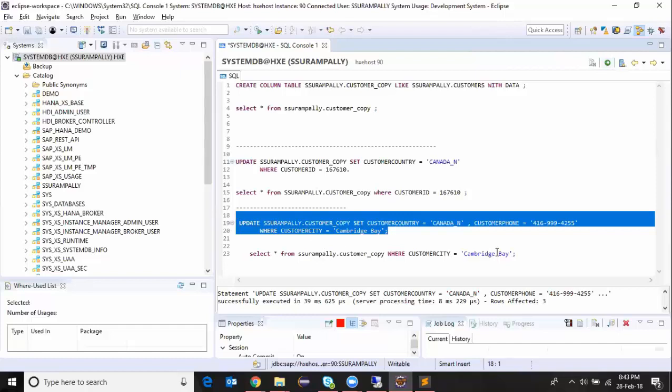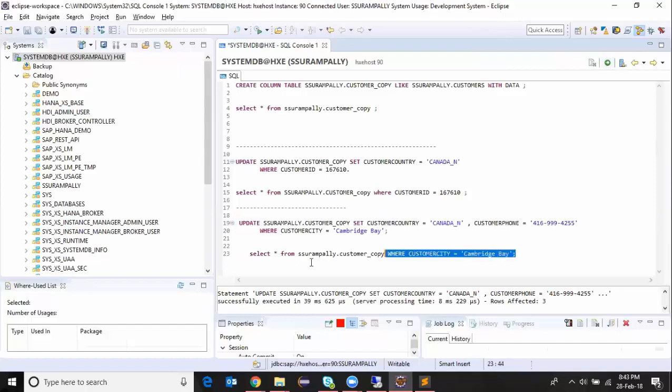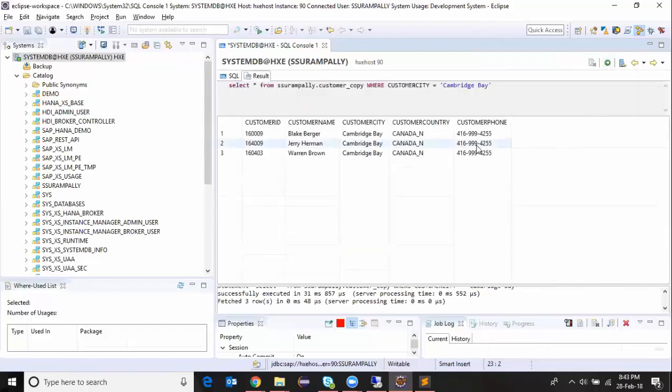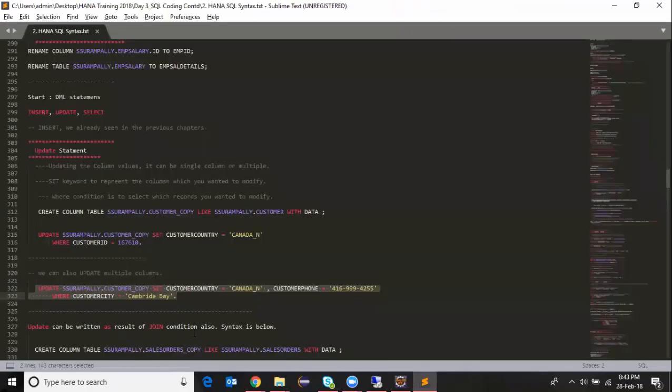Now it is done. Let me go and check the records. Yeah, it's updated to the new country value and also the phone number has been changed to the number I've given. So similarly, you can give your where condition in an update statement. It's like a filter. You're keeping a filter on the table, and only that particular set of records which are filtered will get updated.